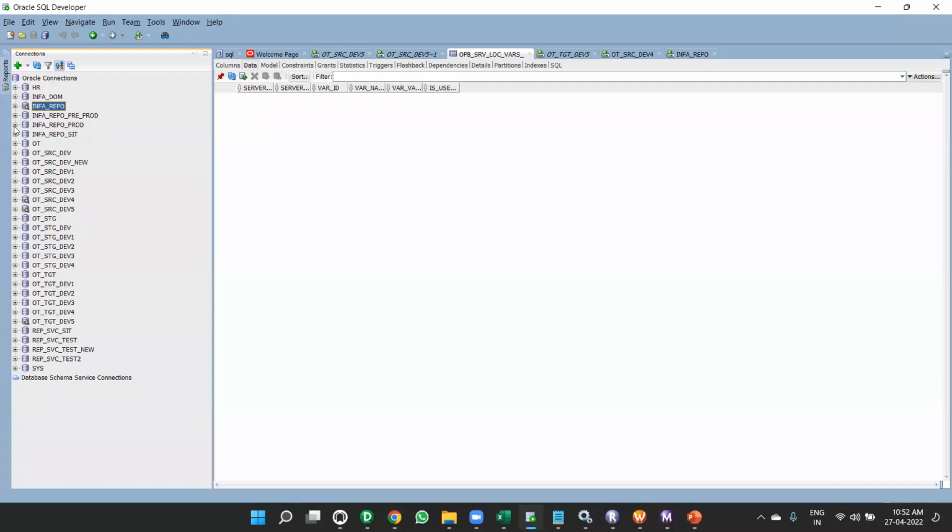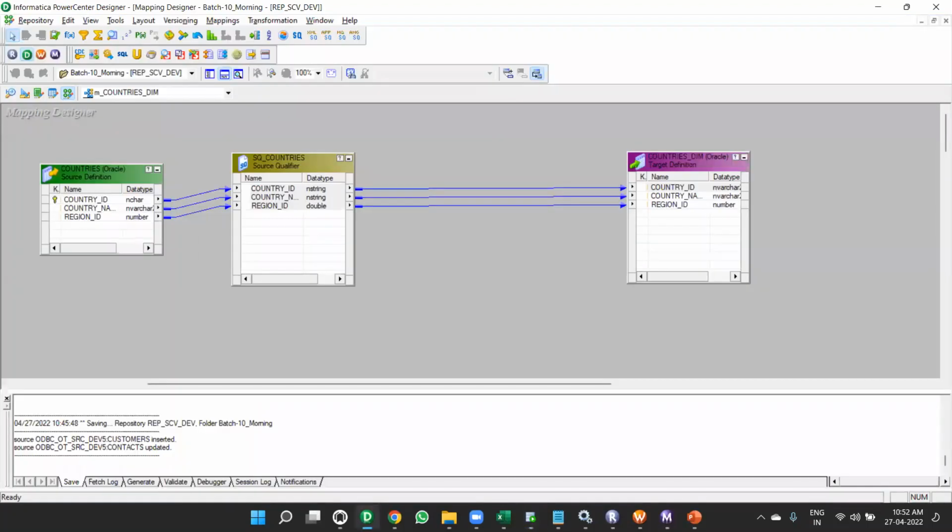Any other doubts, guys? When you give the Oracle database, I'll give it after this class. I'll send a zip file, and you can directly put it in that. So now, did you understand how to create a mapping, session, workflow, and how to create an ODBC connection?